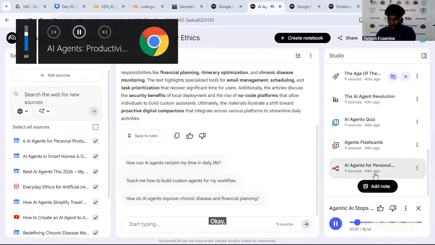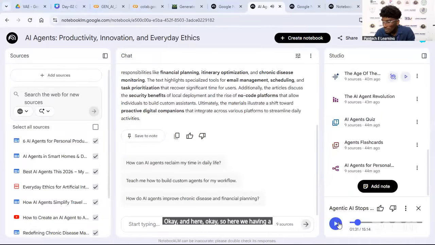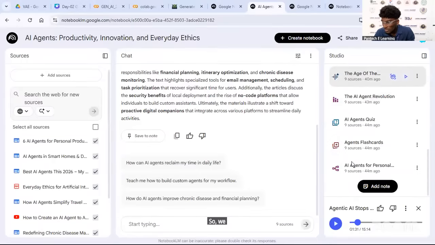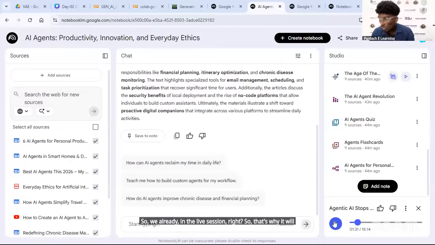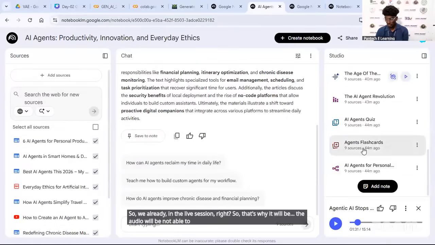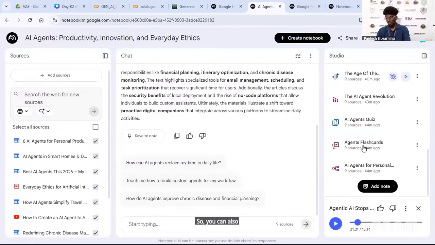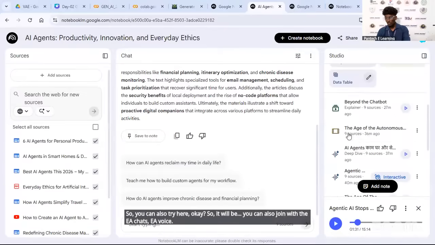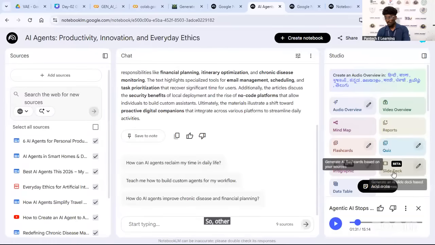Okay, and here we have AI discussing two topics. So we are already in the live session, right? So that's why the audio will not be able to be heard here. So you can also try here. You can also join with the AI chats, AI voice. So other more things.